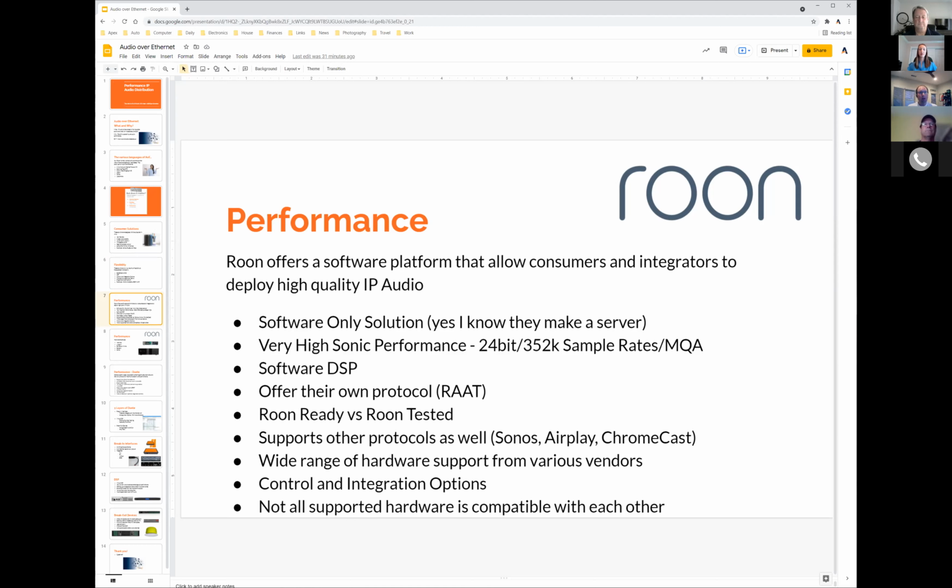The wild thing about Roon is that being software, they can do a lot of really unique things. So they can talk to various languages across the network. So not only do they speak their own language, their protocol, which is called Roon Ready or RAAT, but then they can also speak to Meridian products, which is its own language. They can speak to Sonos, they can speak to Chromecast, AirPlay, or even USB devices. So it's a very flexible solution for deployment.